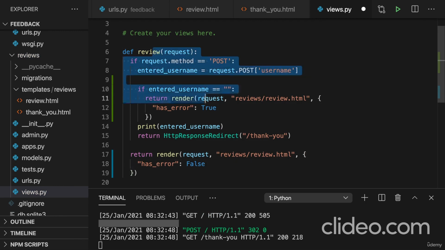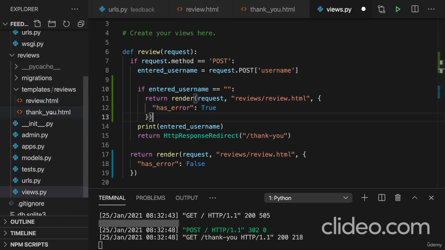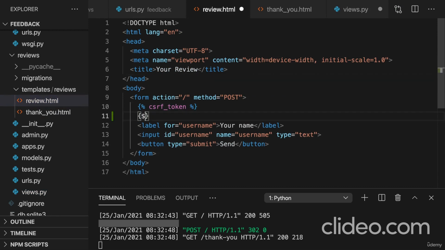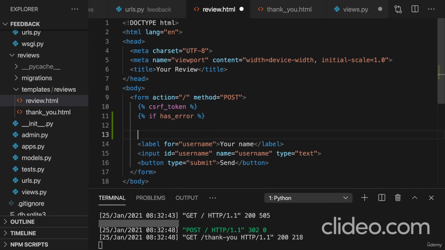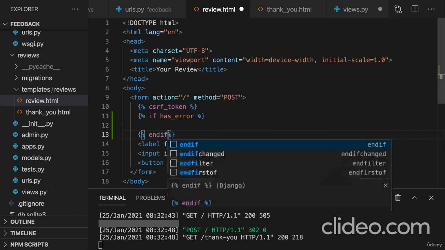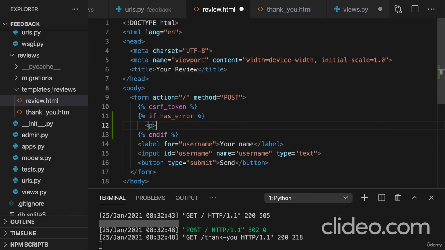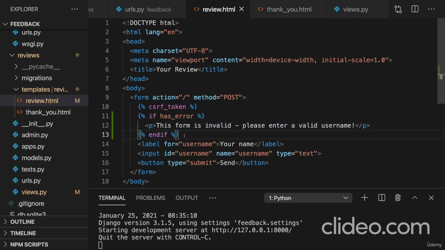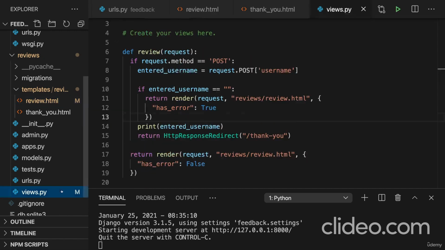But if we did have a POST request but have invalid data, we render the template again with has error set to true. And then we can go to our review HTML template, and here we could then simply check if has error, so if that is true, and then of course also have end if here. And if we have an error, we could show a paragraph where we say, this form is invalid, please enter a valid username.